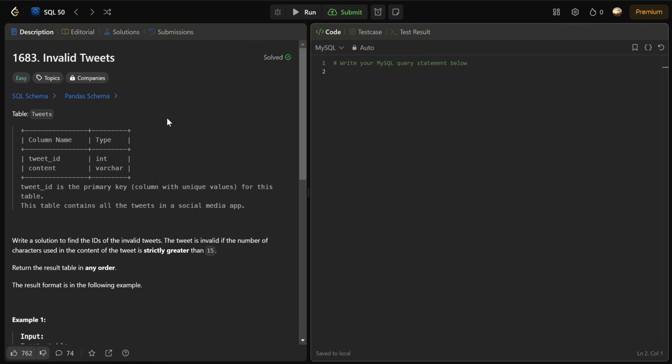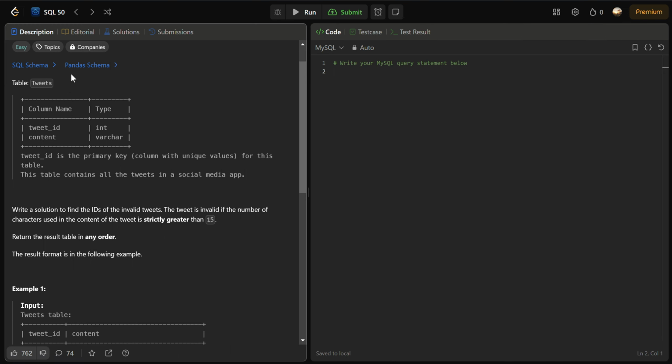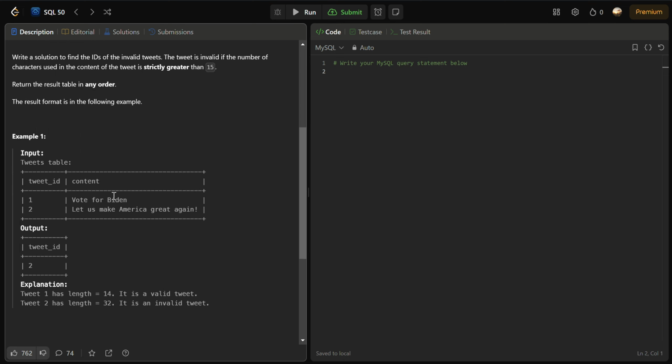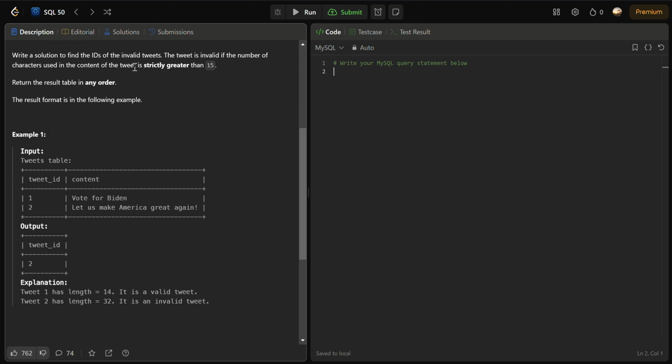Today we will solve invalid tweets problem number 1683. What we have been given is a tweets table with the following columns: tweet ID and content. Tweet ID is a primary key column, containing unique values, and content is the content for the corresponding tweet ID. Now you have to write a solution to find the IDs of invalid tweets.